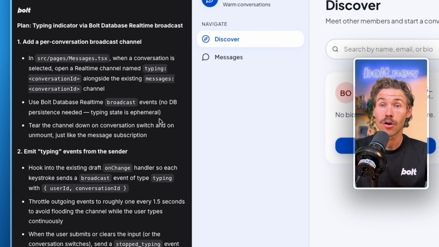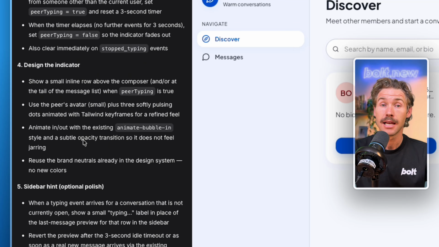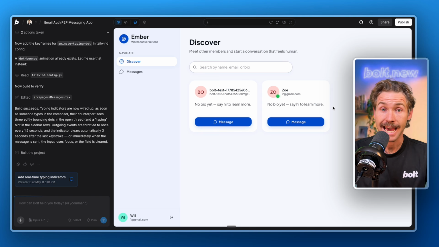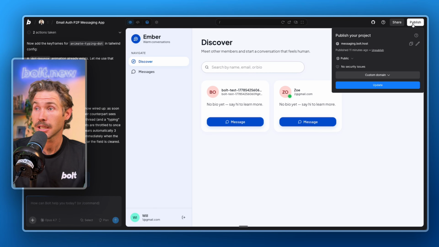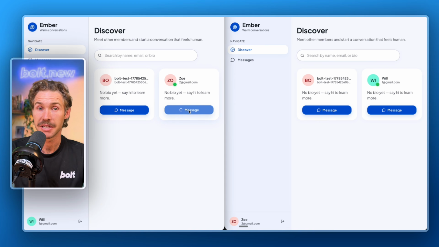Now it's adding a per conversation broadcast channel, emit typing events from the sender, and a few other things. The plan looks good, so let's implement this plan. The agent's finished working, so let's republish. Now let's refresh both of our test pages and jump into messages.